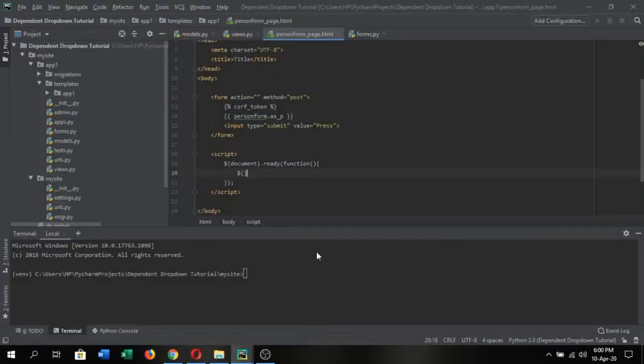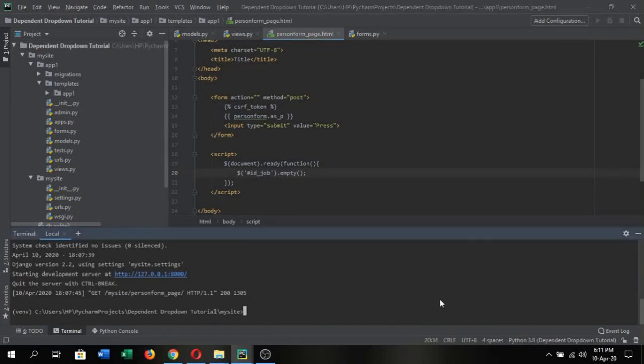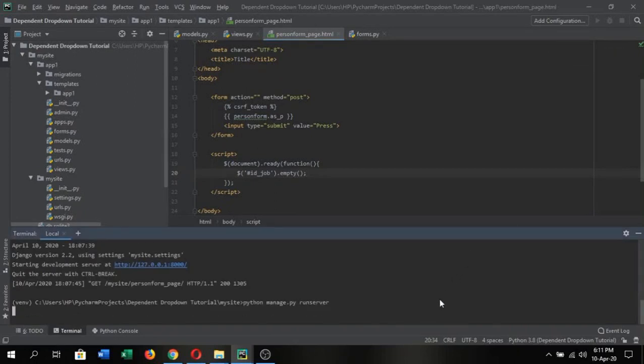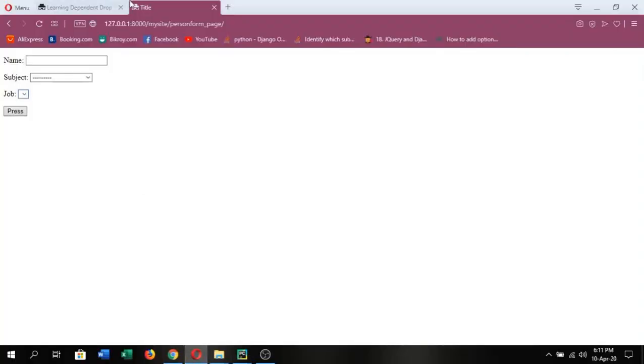Once our page loads, we're gonna have to use ID selector, which is the # here, # id underscore job, which looks for an ID with id underscore job, and we're gonna call the empty function on it so that all of its contents are emptied. Okay, now let's see if it works. Let's see if the contents of the job field are emptied. Okay, there you go. It is empty now.